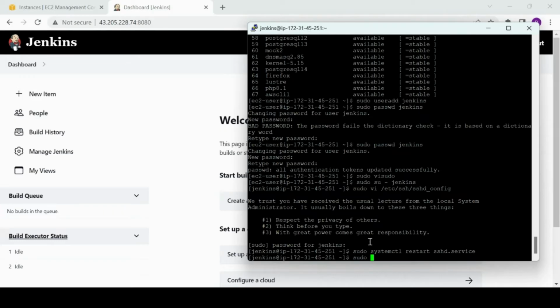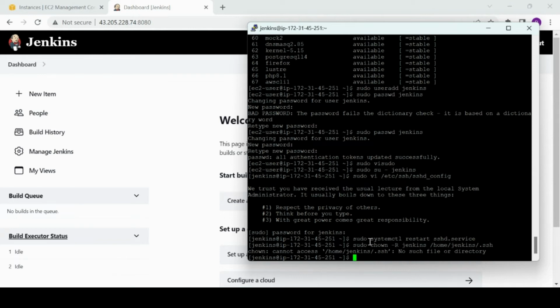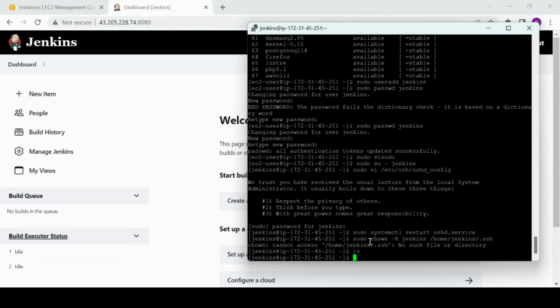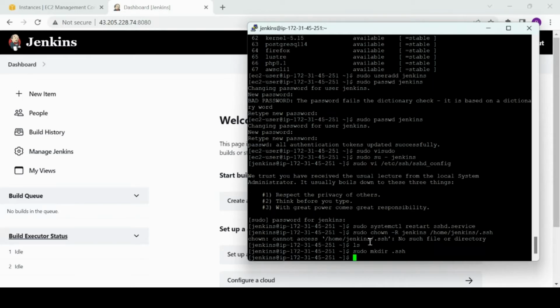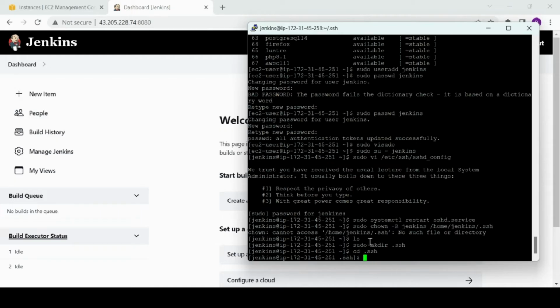So how can you do that? sudo chown. I'm just changing the ownership, so change ownership is chown. And then I'll say it for my user Jenkins, /home/jenkins/.ssh. We don't have the directory here, so if I do ls, I don't find anything. So I'll first create the directory like this, sudo mkdir .ssh, and I'll go into .ssh like this.